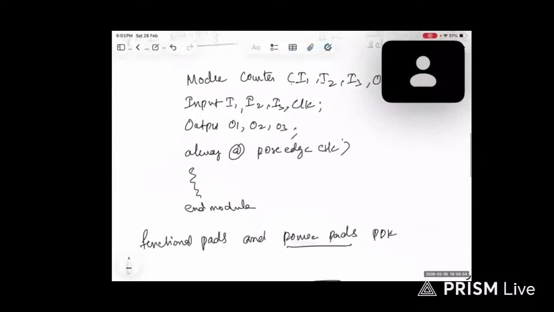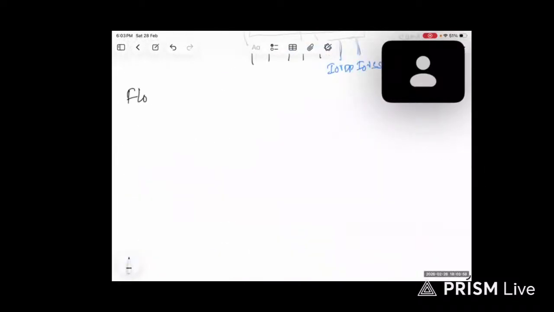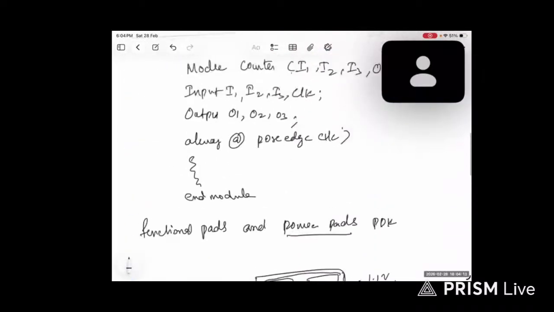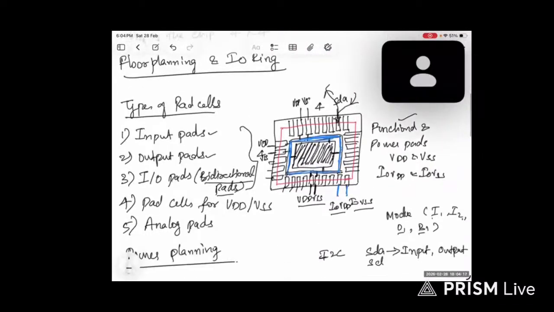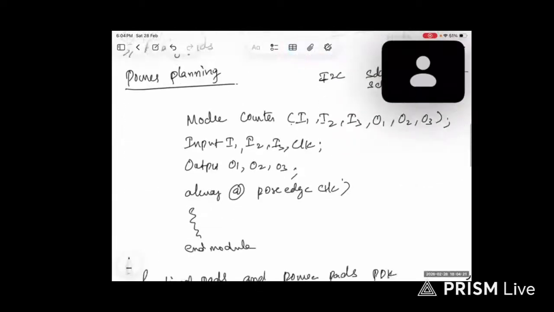Okay, so once you have done your IO ring planning, now you are going for the next step, which is the floor planning. The IO ring planning is also part of floor planning only, but I have handled it separately. Now I'm going to talk about this area, which I have marked inside. This one we are going to do floor planning in the core area, which I'm going to talk about.